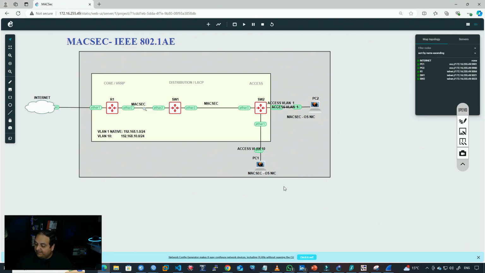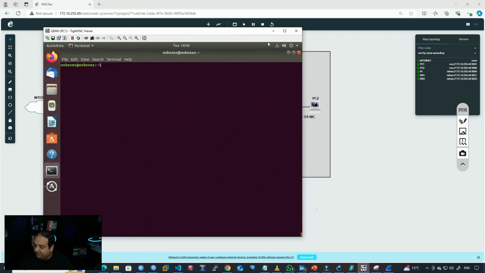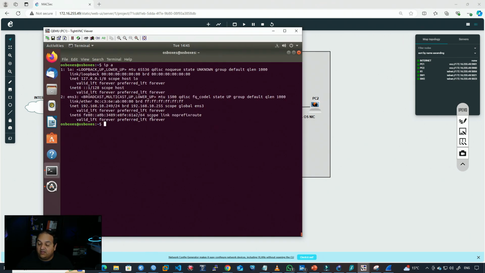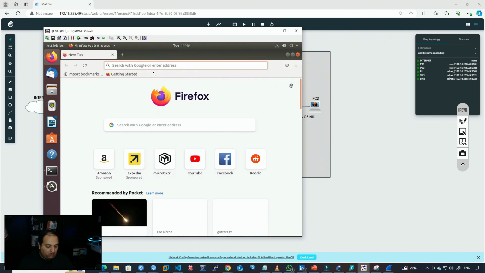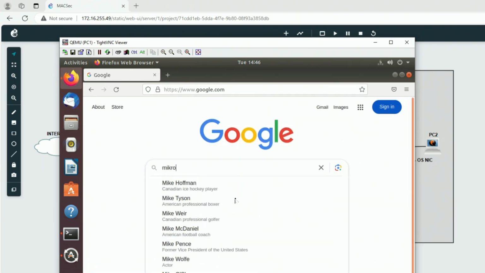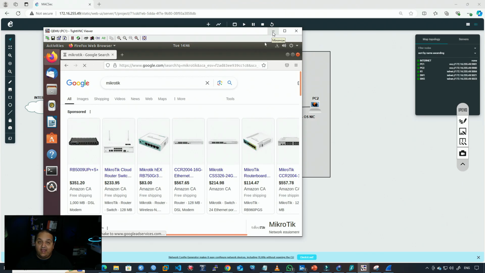So now let's go to PC1. So we have here PC1, and we can check the IP address. So it's going to take an IP address from VLAN 10, and effectively we have 10.249. So it means that this IP is coming from the VLAN 10. If I go to a web browser like Firefox, for example, and then I go to google.com, what is happening in Wireshark? So how those frames look like now, and we can compare those to the one that we saw before.